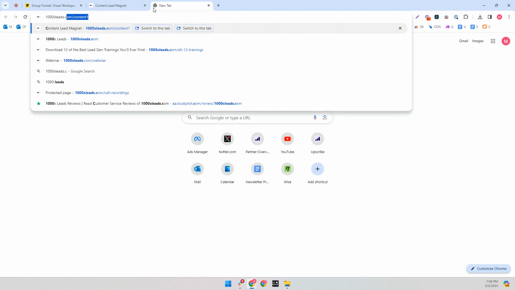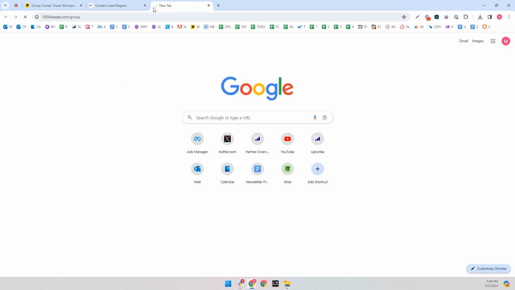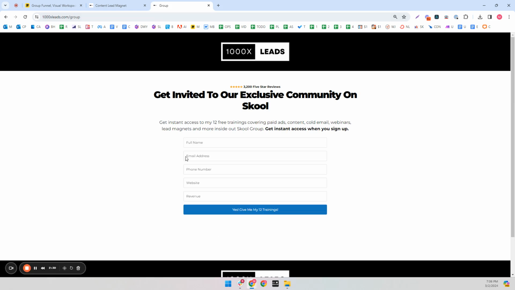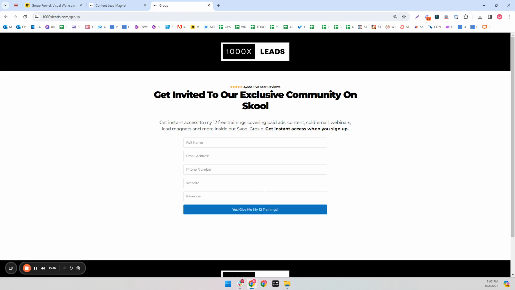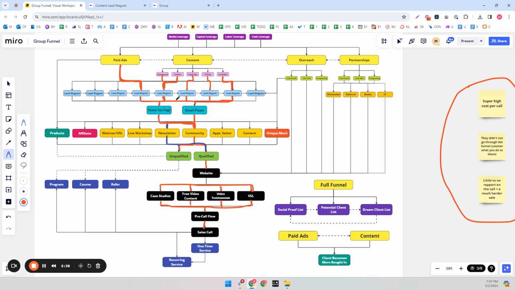Once they've done that, they would get something like this, but we'd probably want it to be a little bit more built out than this. So that's an example of the thank you page. And if they go onto the thank you page, they will get invited to the school or whatever you're using for your group.